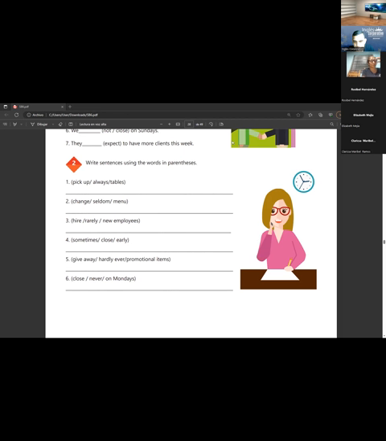Always pick up tables. She always pick up tables.